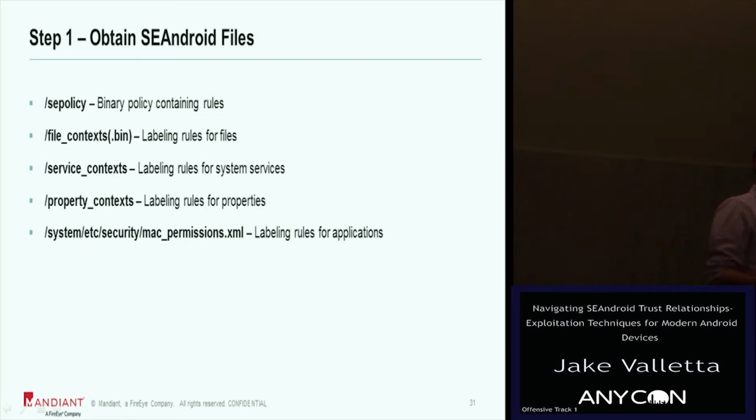Let's say we have a phone that our friend has given us, and we want to start looking at it. The very first thing you need to do is get access to the policy files and the labeling files. These are all going to be present on the phone. On most phones, they are accessible. The biggest one here is SE policy. SE policy is that binary file that's loaded up by the kernel, which tells you all the rules that are going to be performed. The rest of these are just for labeling, right?